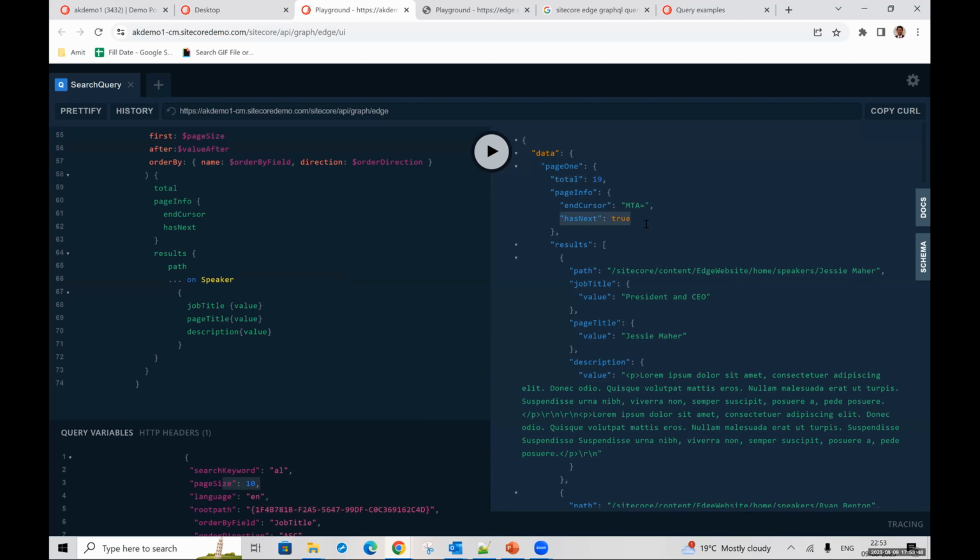So when you are implementing a search page or a pagination, you can always look into hasNext. With the help of that, you need to disable the previous and next button, and also you need to divide the total with your page size and you can come up with the page numbers, right? Now it is showing hasNext as true and I will copy this end cursor parameter.